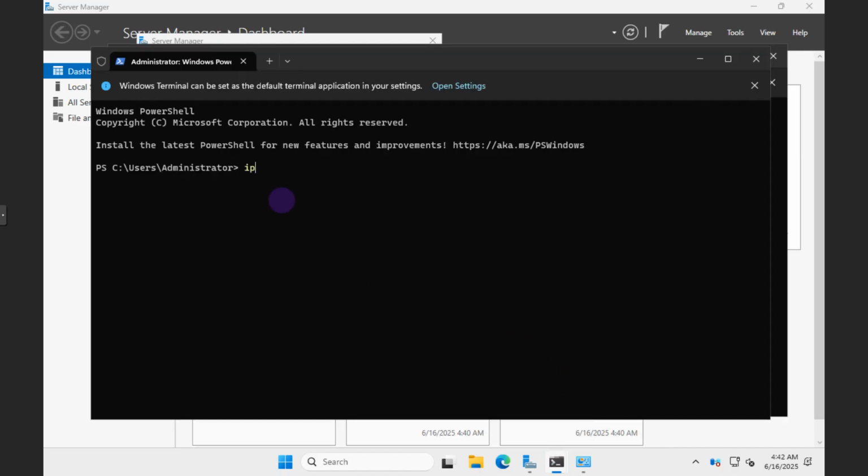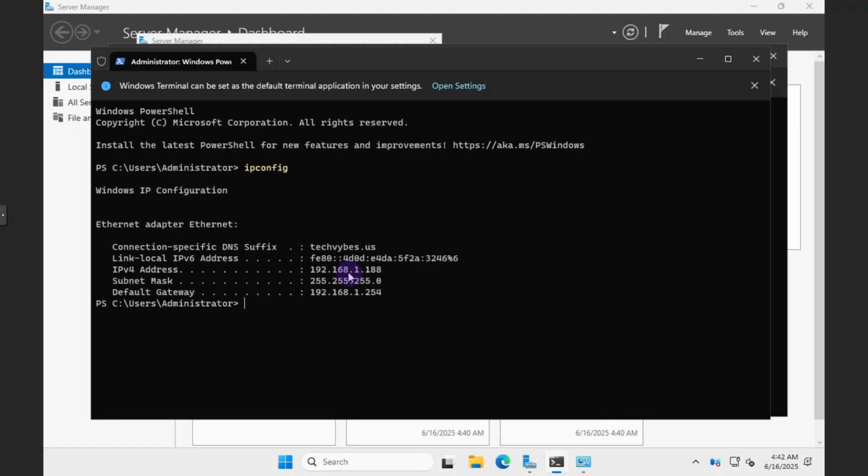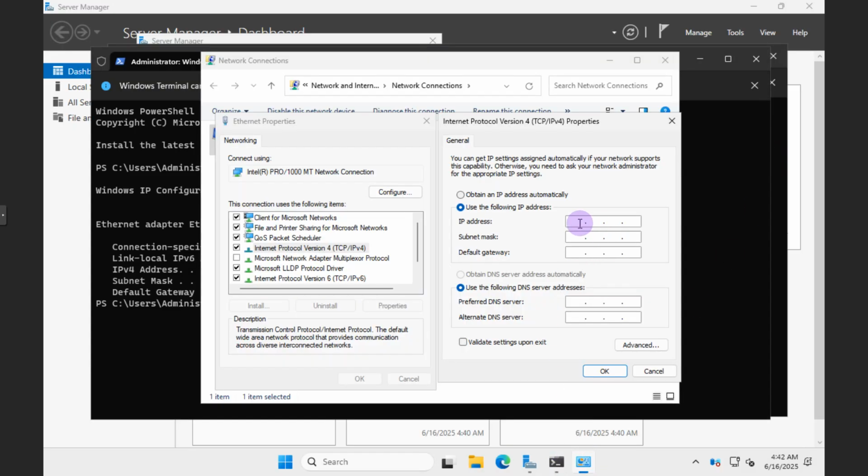So let's go ahead and do ipconfig. And it gave me a 188. So I'm just going to set that to 188. Okay, and then subnet mask is going to still be 255.255.255.0. And then let's set our gateway.